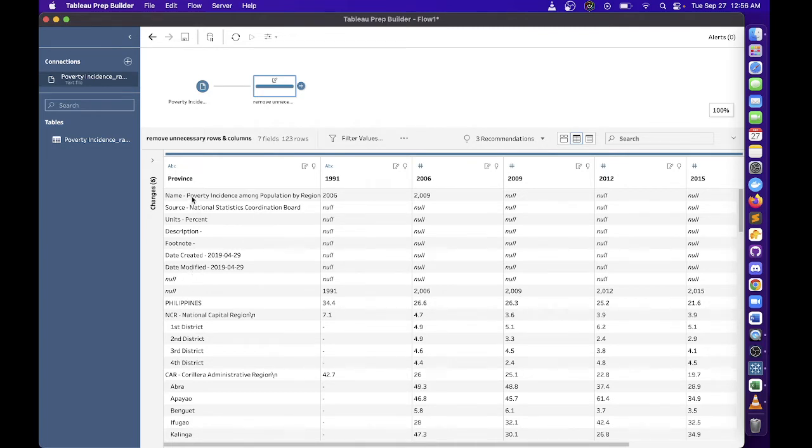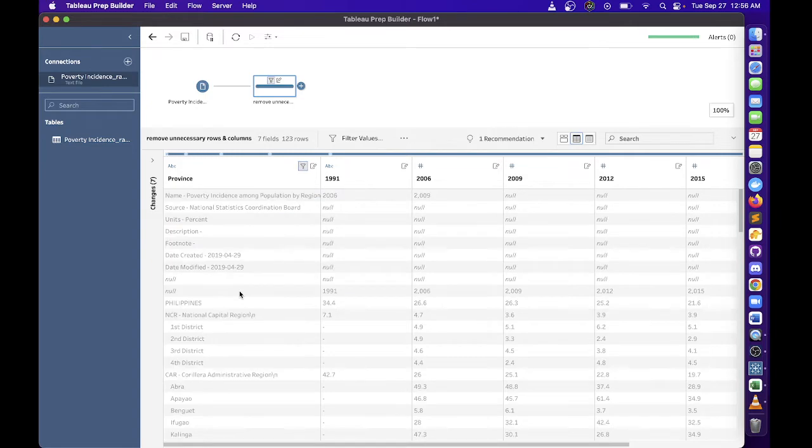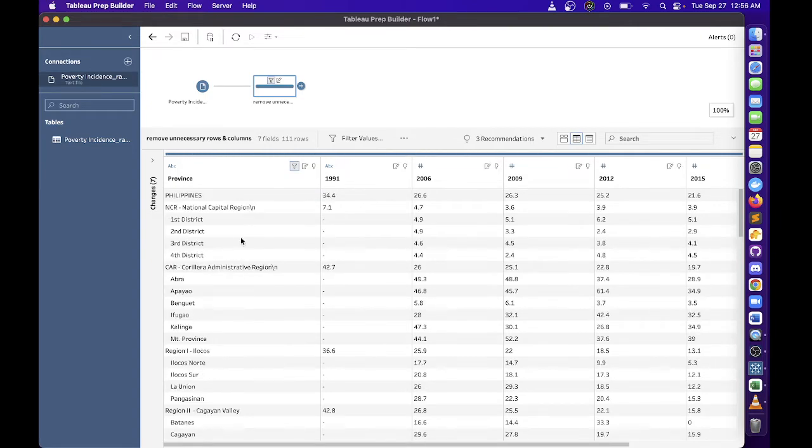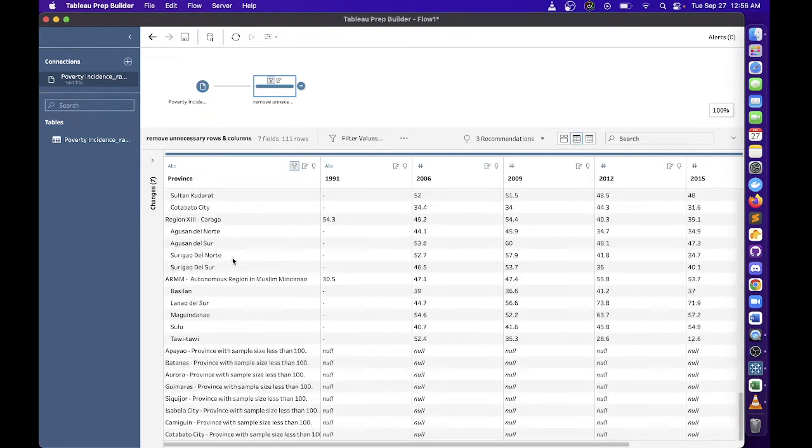So from this one up to this one, these are just metadata that describes our dataset, and I think we can easily remove this one. So exclude them. Then next is on the bottom part, which also has some metadata here, and we can select all of this one and exclude them.